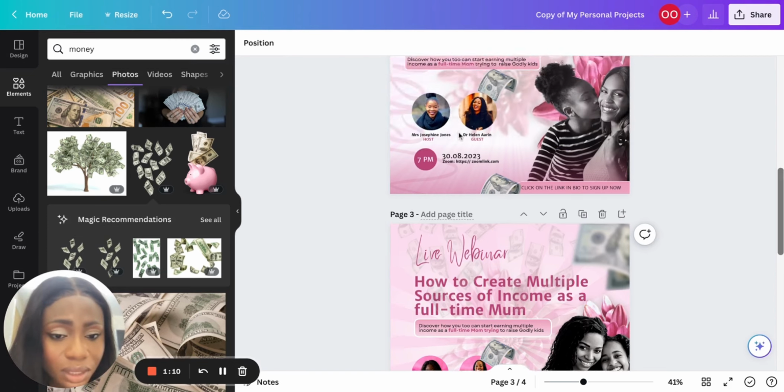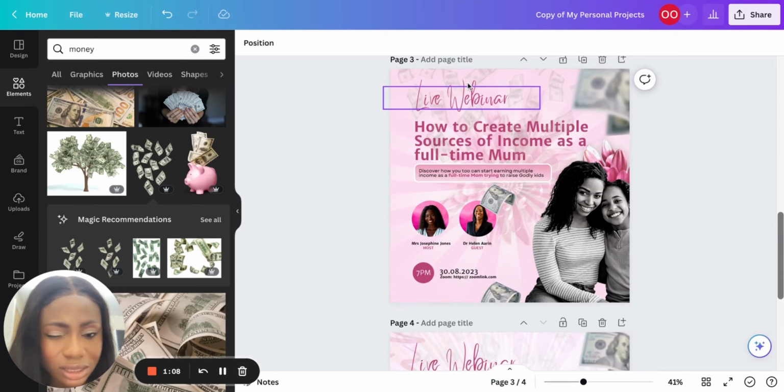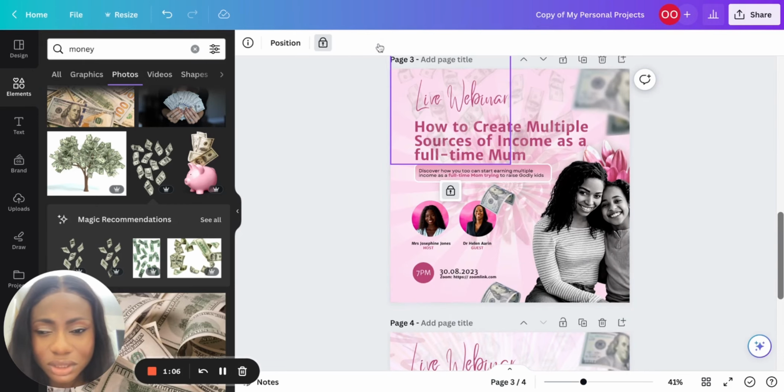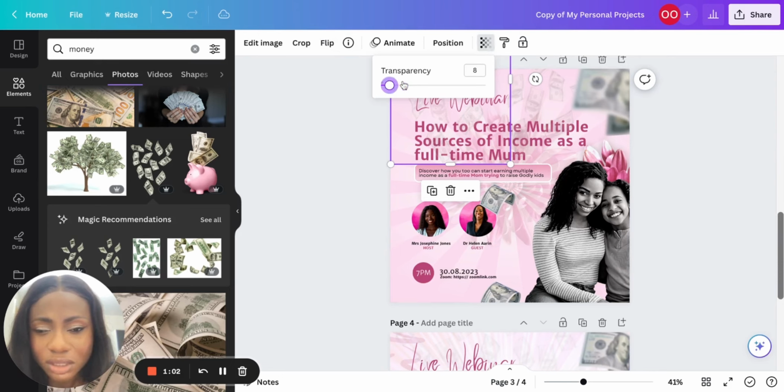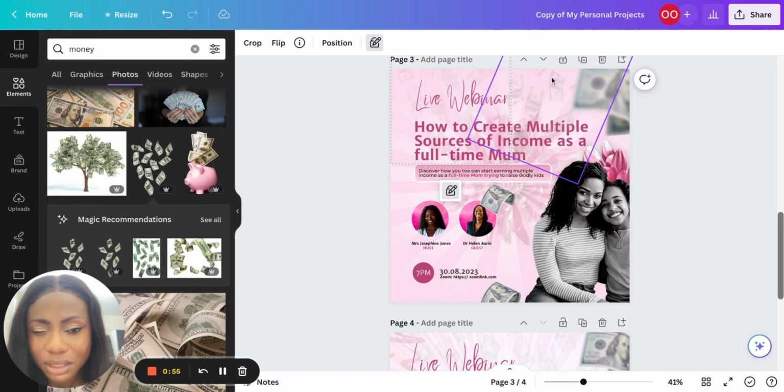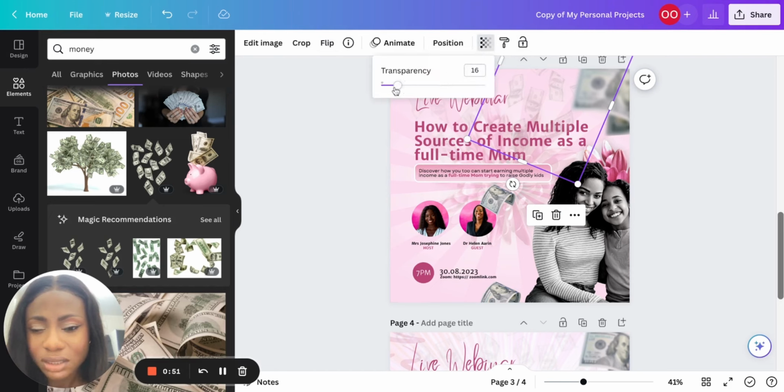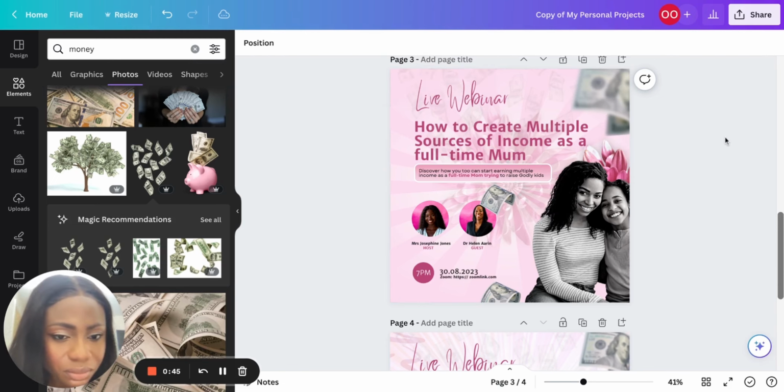So that's fine. I'm thinking I still want to reduce these guys. They are looking too visible for me. They're just supposed to be a background thing. So I'm going to make it 8. I'm going to lock it back. This guy too, I'm going to unlock. I'll make it 8. And I'll lock it back. That's fine.